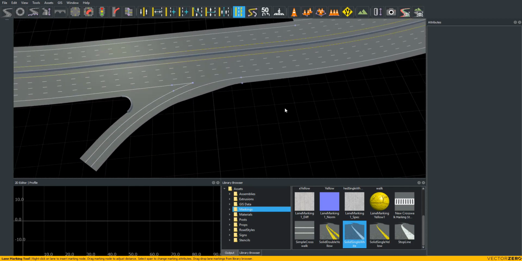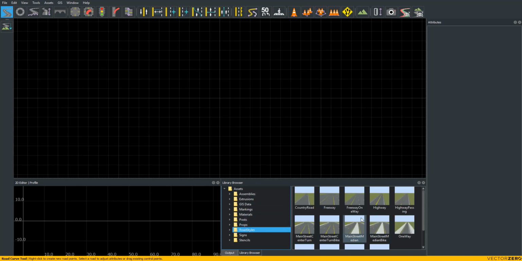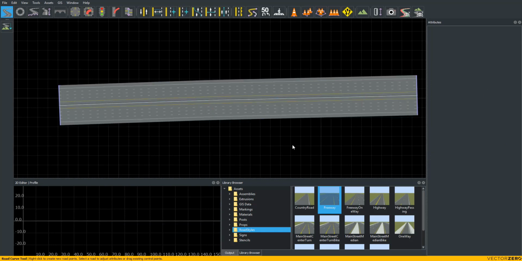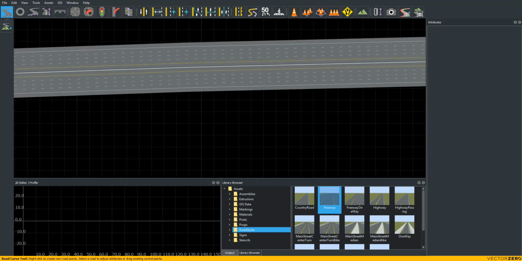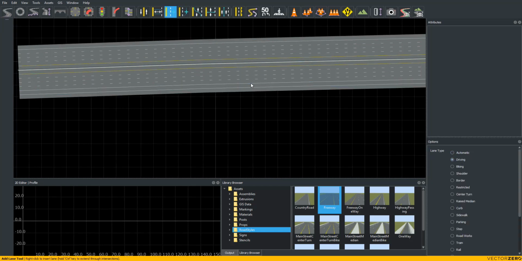As a final example, I'll create a new scene and create a stretch that is both an on-ramp and an off-ramp. Switch over to road styles and create a new freeway. In this case, there's going to be a short period where there's an extra lane. I'm going to switch this over to driving and add that there.